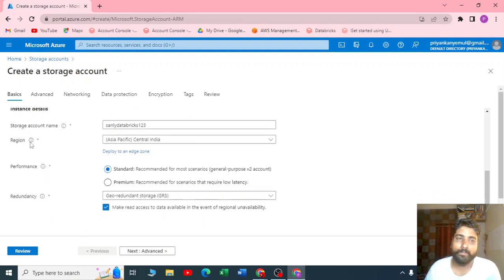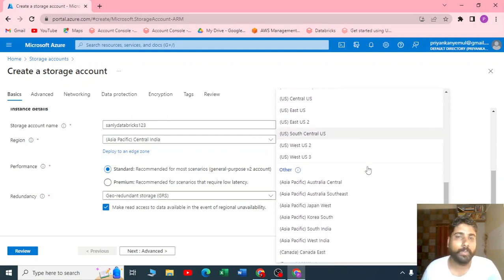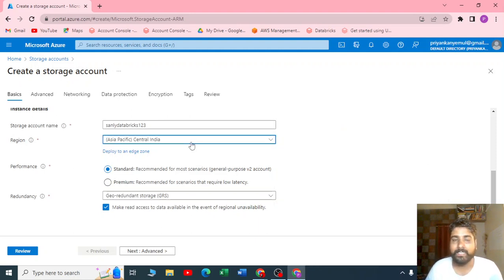Now it will ask you for the region, like where do you want to keep your storage account? You can see by default it will be East US, but you can keep it wherever you want. What Microsoft recommends is, if you are using 3 or 4 services, you use only one region for all of them. Maybe I have my Azure Databricks in the Central India region, so let me keep my storage account in the same Central India. You can pick anything.